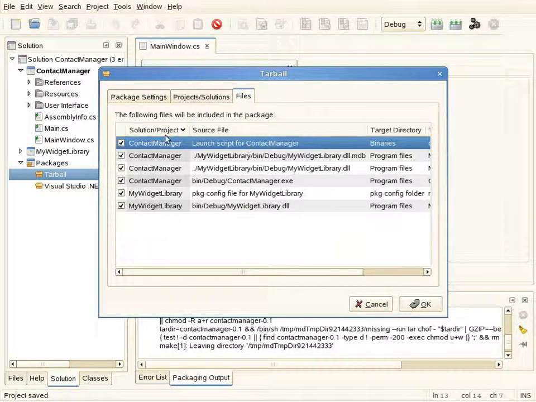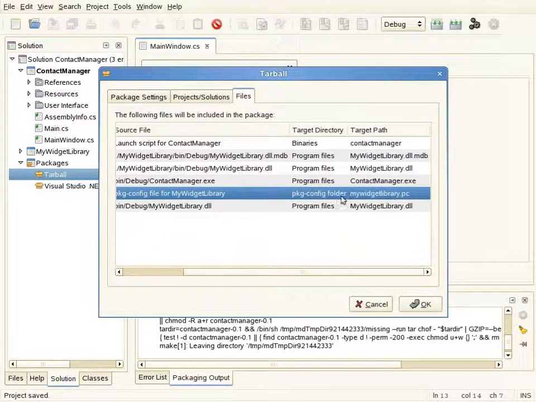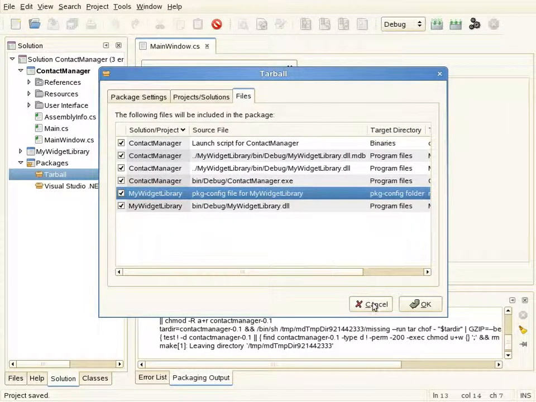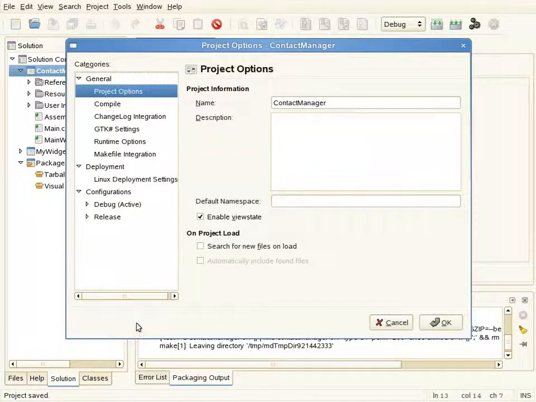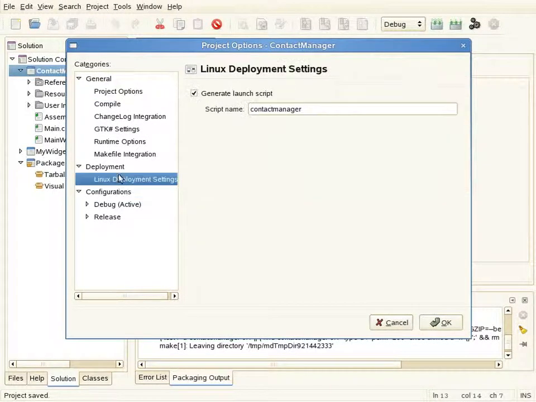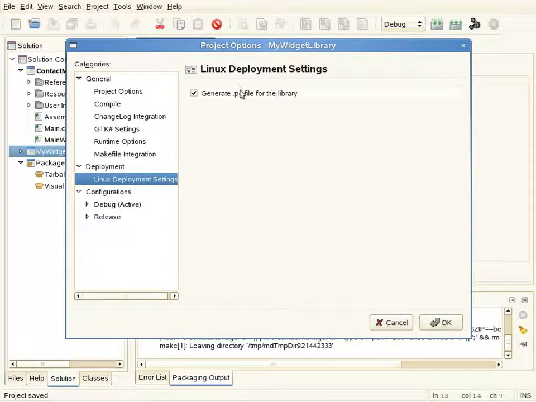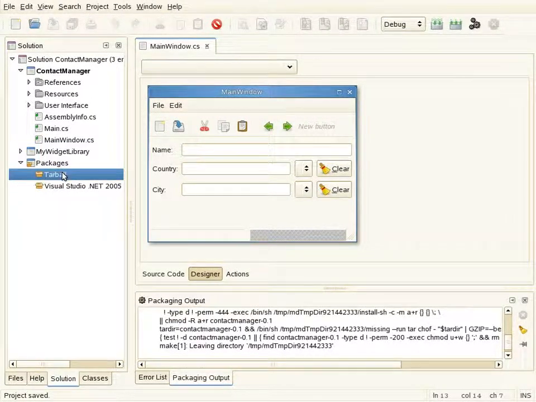And as you can see, there are some files, for example, this launch script, which is being generated by the packaging solution, and also this pkg-config file for the library, which is also being automatically generated. This information can be changed here in the project options. In the deployment section, there is this generate launcher script option where I can change the name of the script and so on. And in the library, I can also choose whether to generate a PC file or not. So all this information is taken, and the packager uses it to generate those additional files.